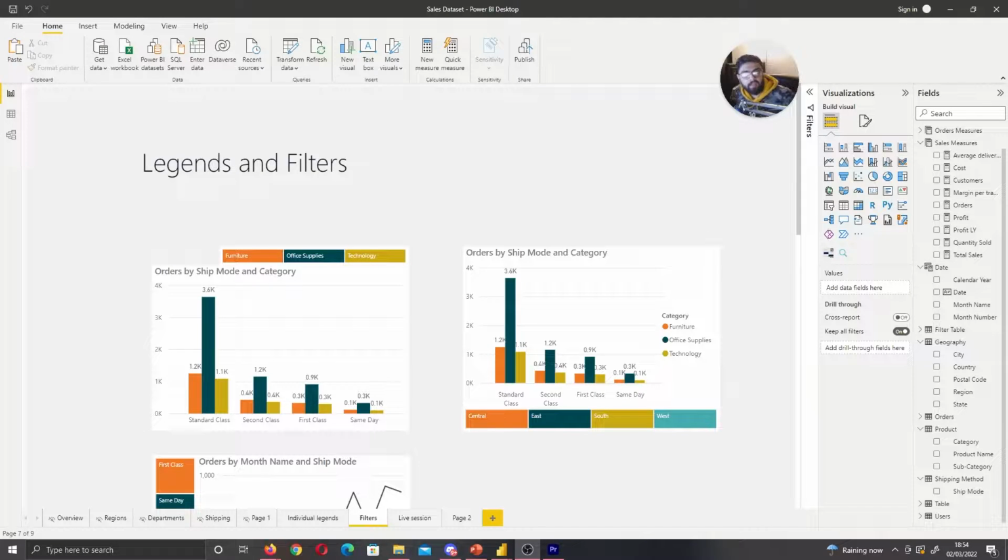Hi guys, it's the Power BI guy here, and today I have a really neat trick you can implement into your reports to allow your users to interact and slice their data, or you can use it as a legend.